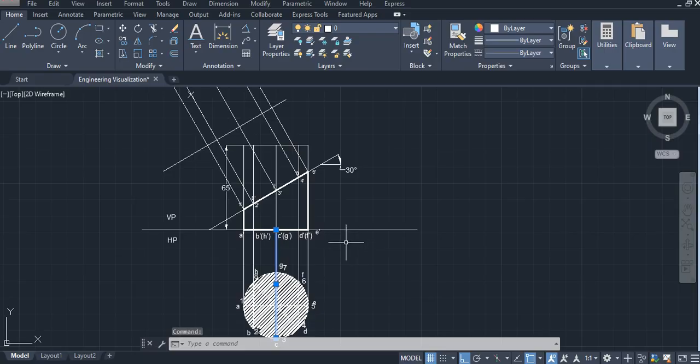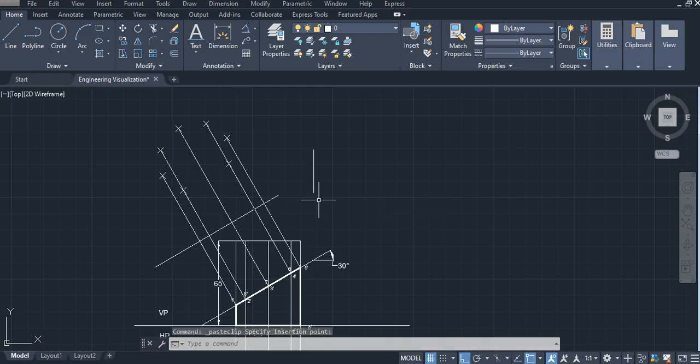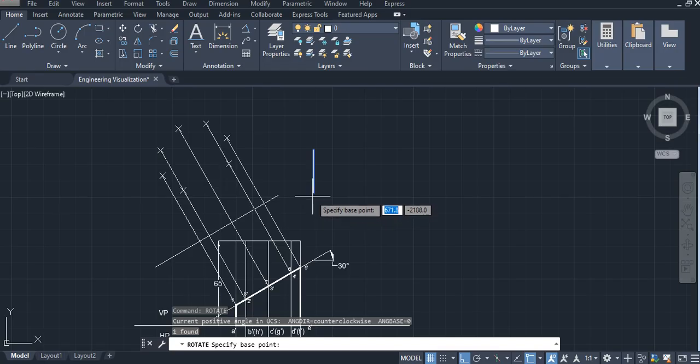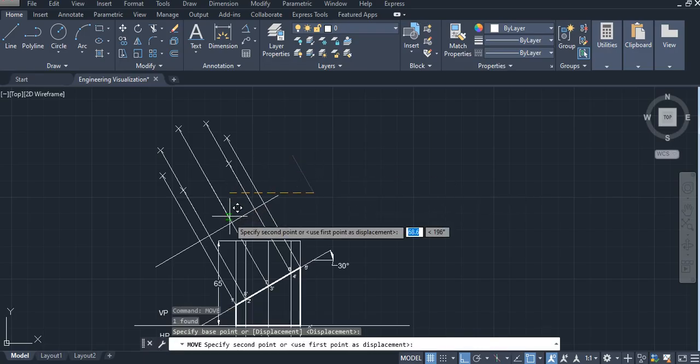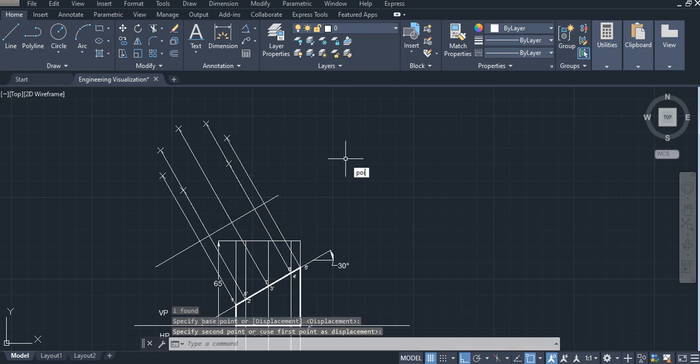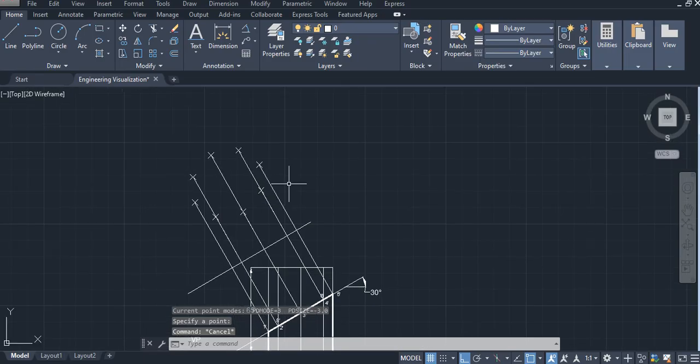So copy this line, draw one line from here to here 7, and copy and paste. Paste it, select this line using rotate command, rotate it from here 30 degree. Then select it using move command from here to here. So using point, just make a point here, the end point. That's all.